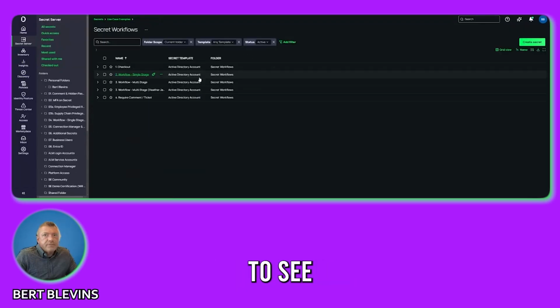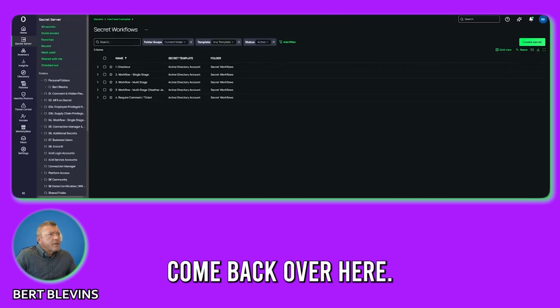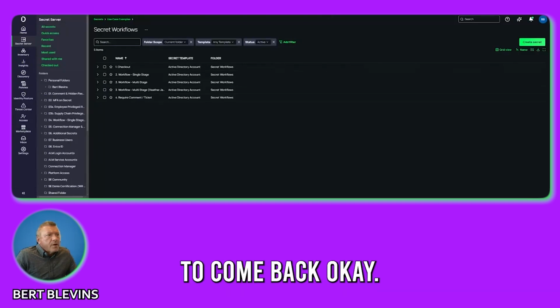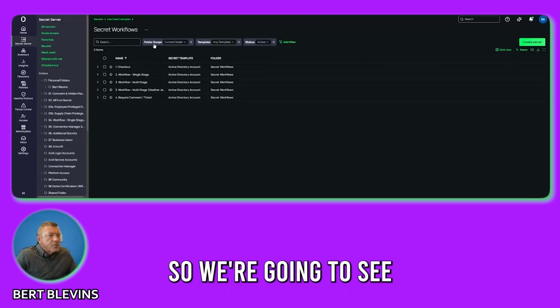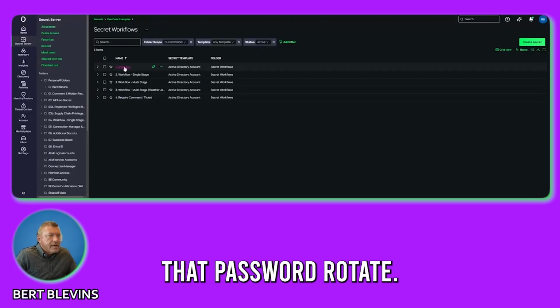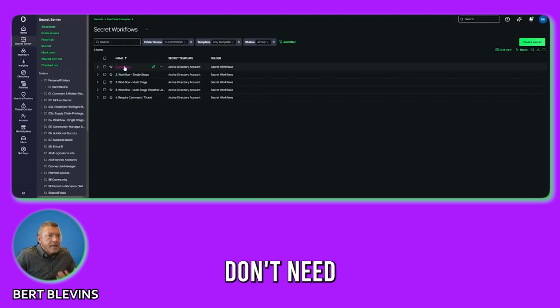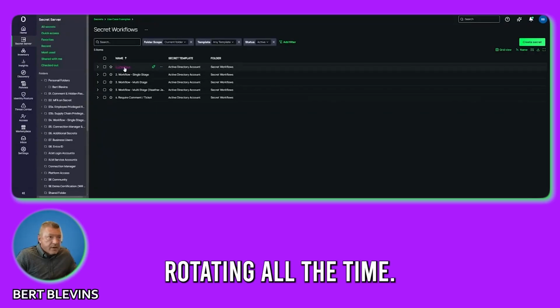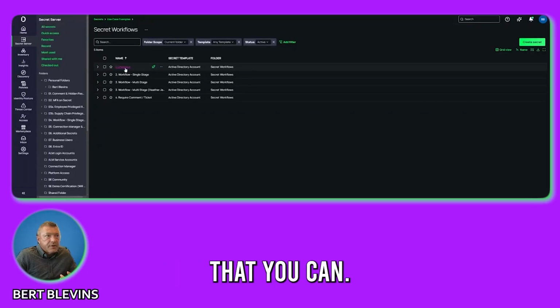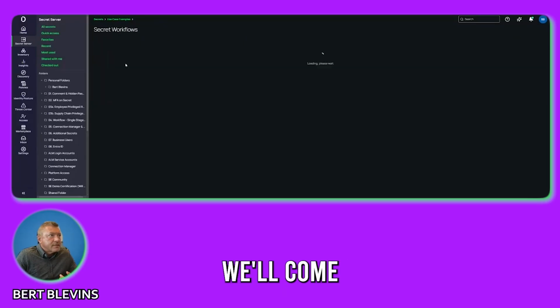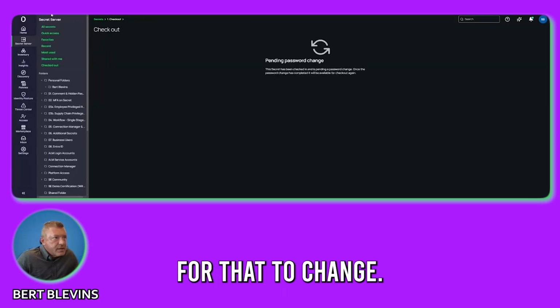I'm going to look over here to see if we have any questions so far. Okay, now we're going to come back here and check this out again, and watch that password rotate. Again, it shows that we really don't need to write down that password because it's rotating all the time, and this is the highest security that you can get. We've got to wait for that to change.